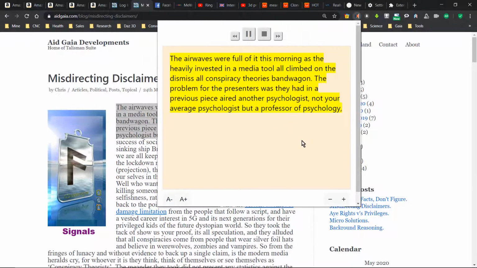The airwaves were full of it this morning as the heavily invested in a media tool all climbed on the dismiss all conspiracy theories bandwagon. The problem for the presenters was they had in a previous piece aired another psychologist, not your average psychologist but a professor of psychology.